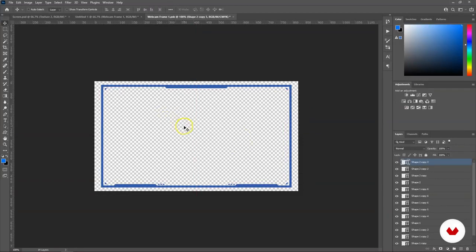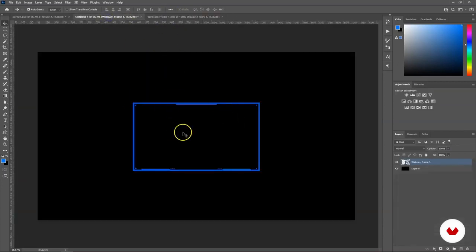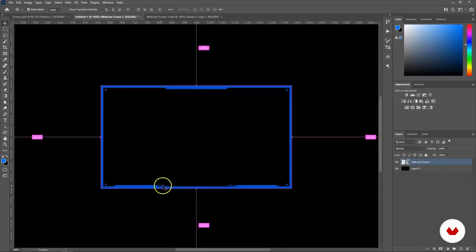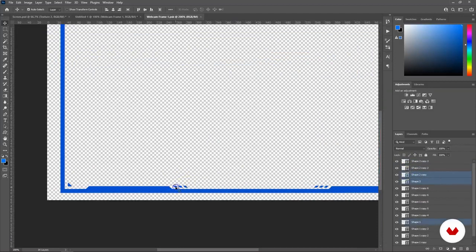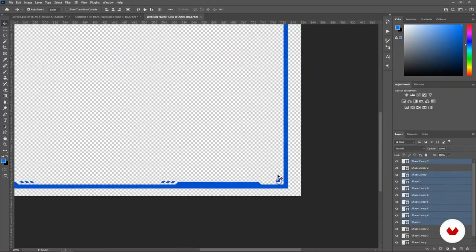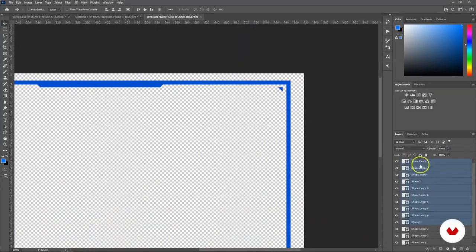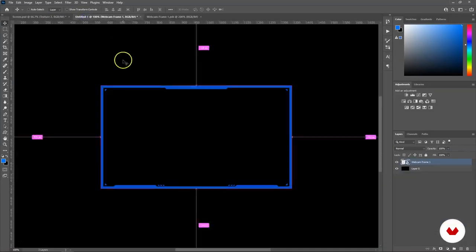So here if I press Ctrl S to save this smart object, we can go ahead and see that it was updated here. And now we can start applying color and layer styles to this webcam frame smart object here. These small elements here, I want them to be a different color and maybe a different layer style. So I'm going to go ahead and by pressing shift and clicking on the elements that you want, you can select them individually. And then I'm going to be moving them outside of the smart object so we can control them individually. Here, Control C and Control V.